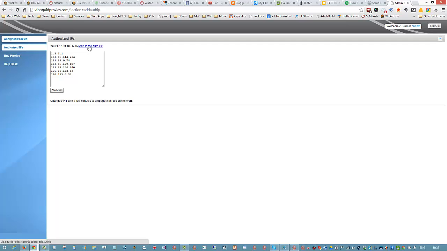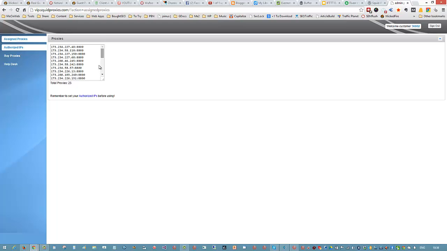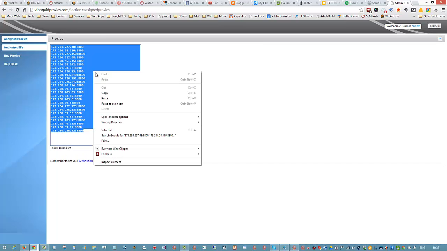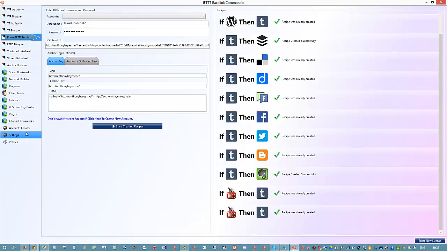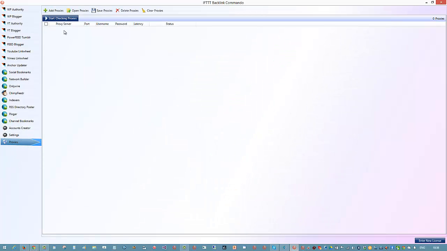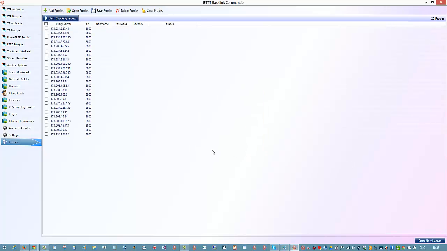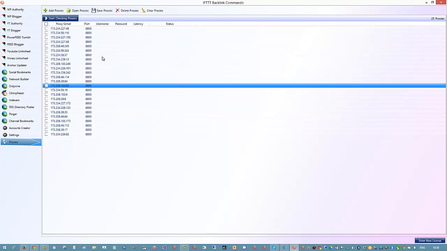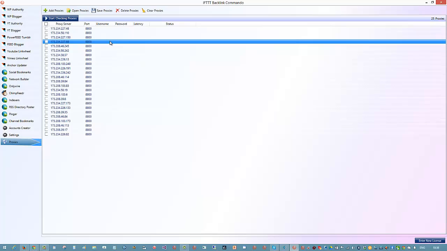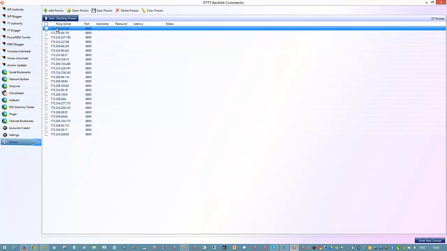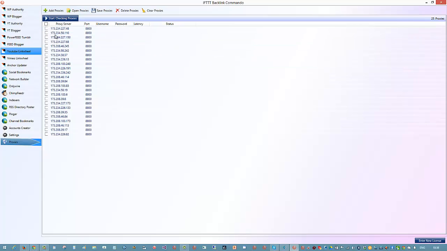If it's not there, click on the blue link here, add to the authorized list, and then just click submit. That's it. You can get rid of the older ones as well if you want to. Then we can come to the assign proxies tab, grab all of these proxies, come over to the software, go into the proxies tab down the bottom here, click on the green add proxies, put it in here, and click add items. Now, what you've got to know as well is that you need to give it about 2 or 3 minutes for these proxies to propagate for this IP address.